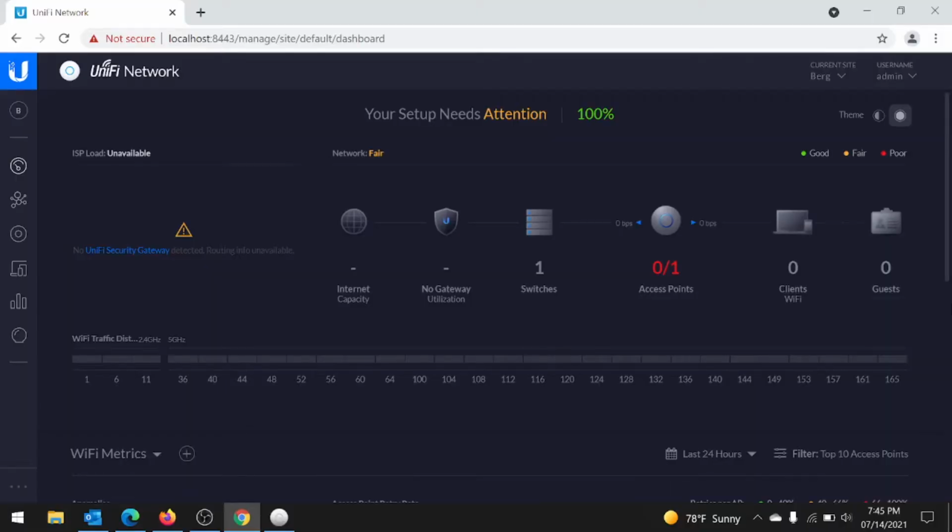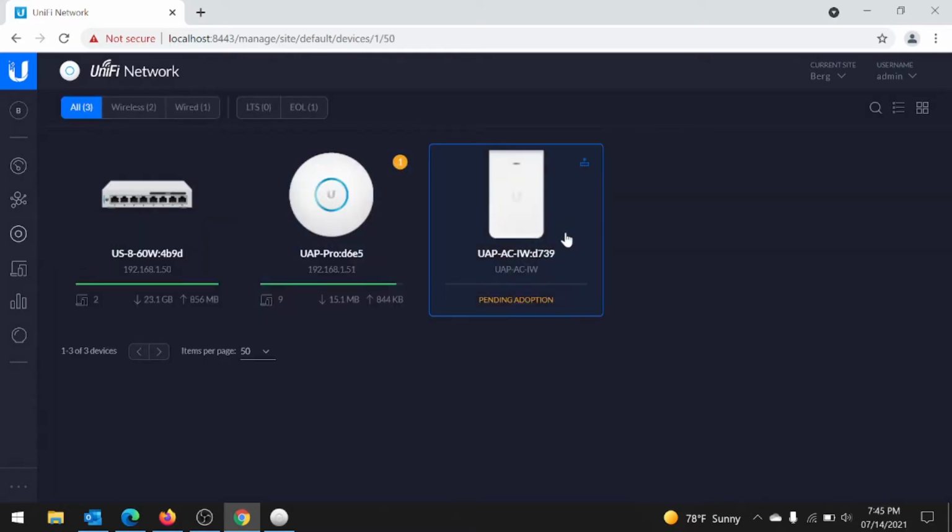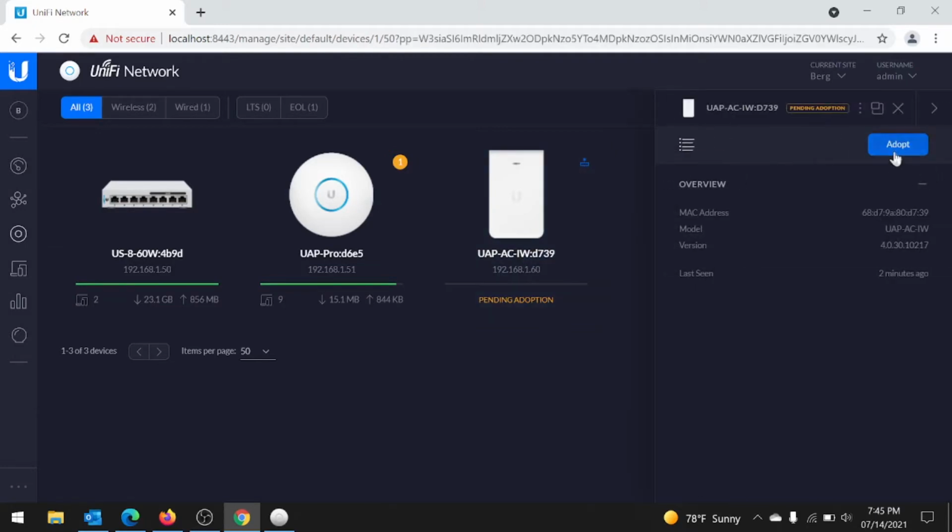Alright, now that we have the in-wall installed onto the wall and connected via Ethernet to the switch, it is time to get it onto our dashboard and adopt it. As you can see on the screen, we are on my UniFi network, just a local host on my computer. We'll go to devices, and it's already pending adoption. You click it, click adopt, and this will take 5 to 10 seconds.